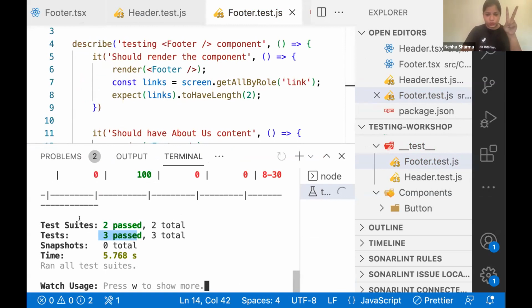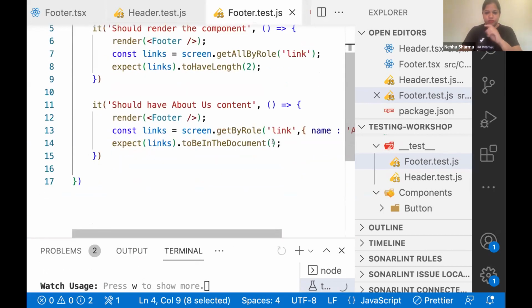We have 2 test suites. Basically, what are test suites? These describe blocks are your test suites. The reason for organizing them in describe blocks is this only, so that you can talk in numbers about how many test suites you have, how many test cases you have written. When you are talking to your peers, these numbers are going to help you out a lot. So we have checked this.